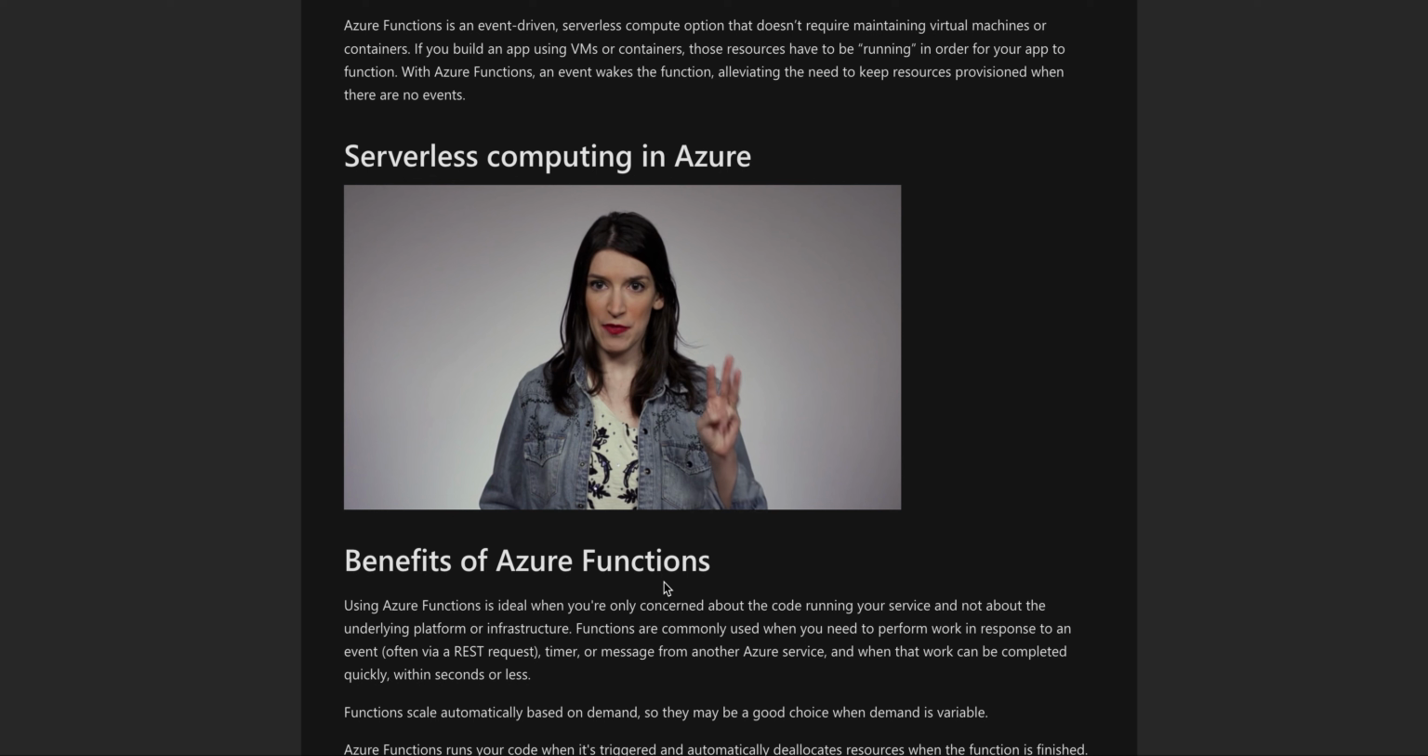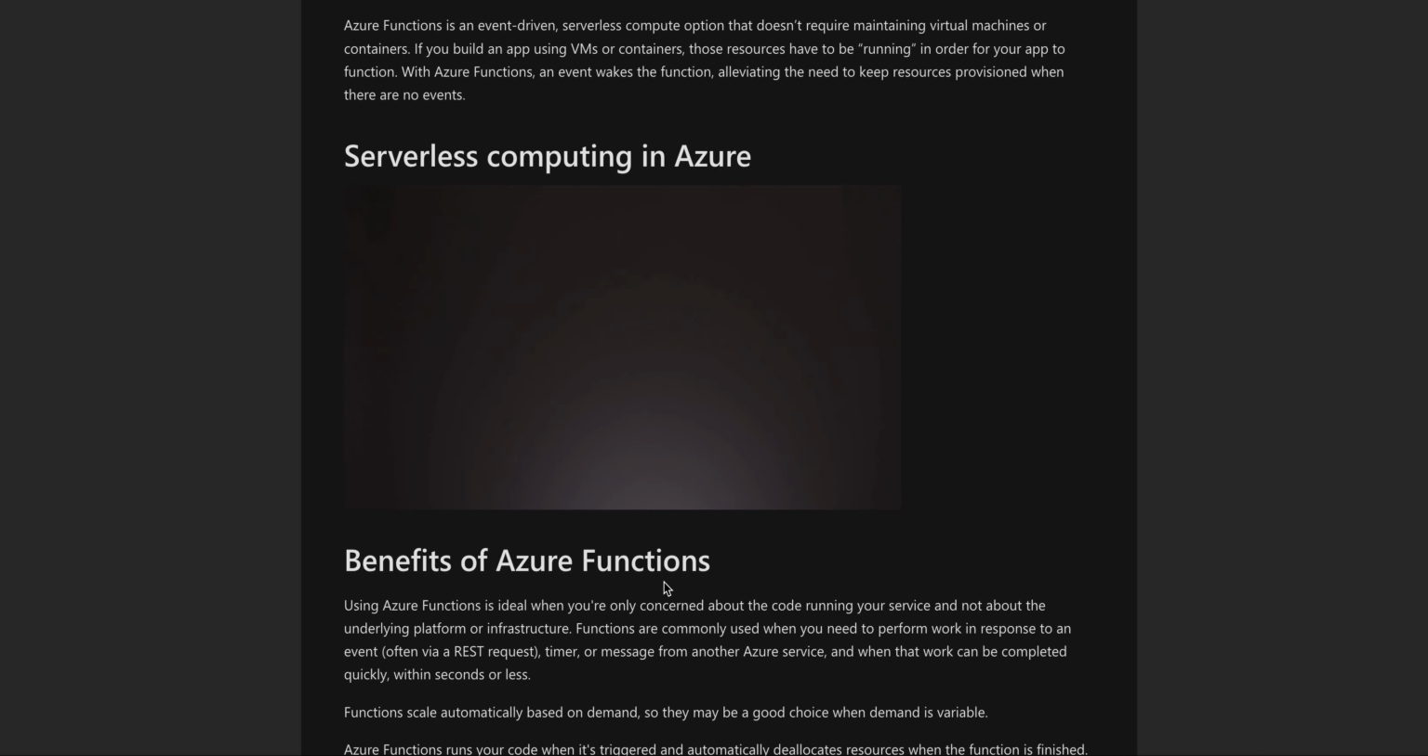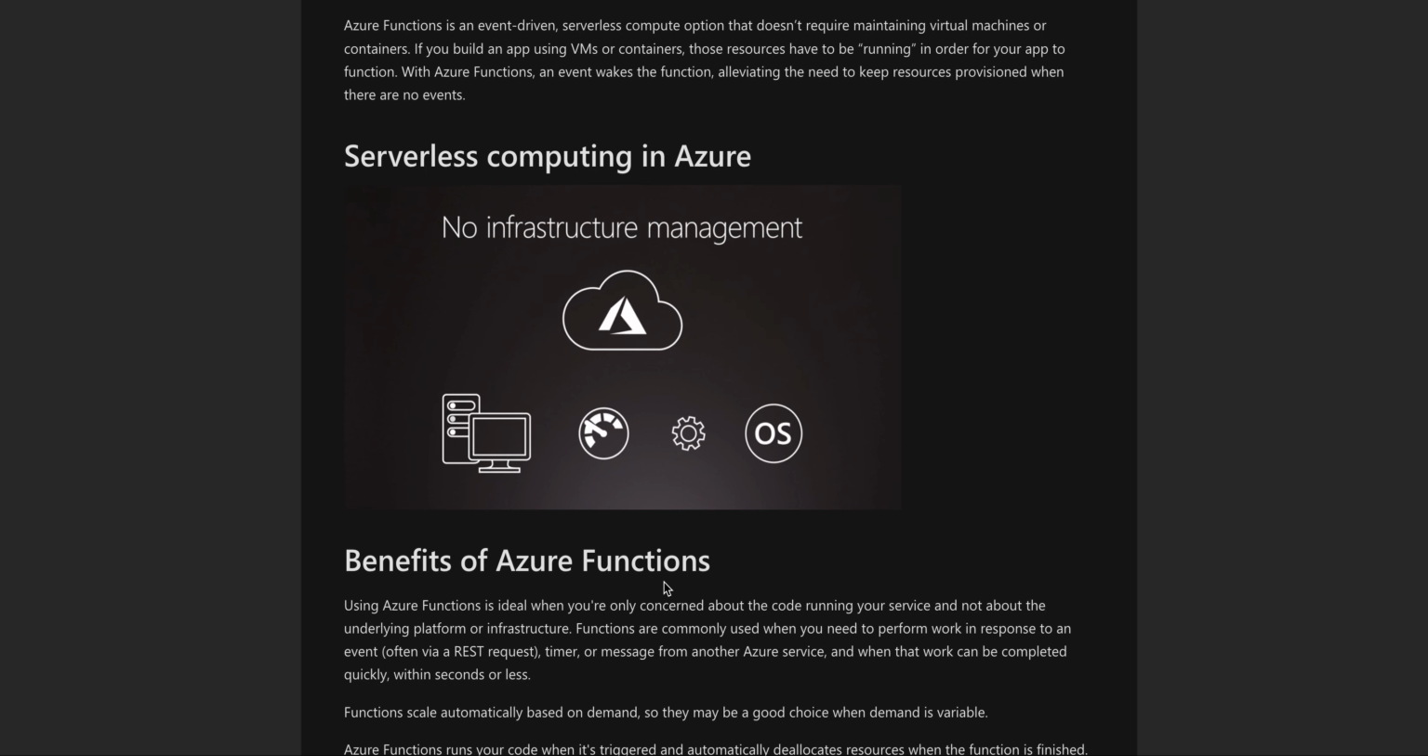There are three big benefits of using serverless approach. First, there's no infrastructure management. So that's the first big one. And as a business, this means that you don't have to focus on administrative tasks like installing an operating system. Instead, you simply deploy your code and it automatically runs with high availability.